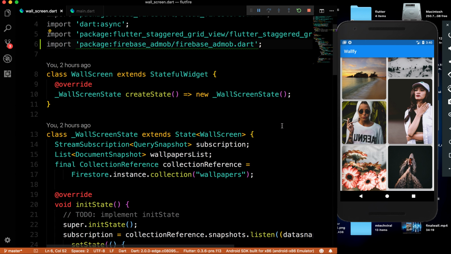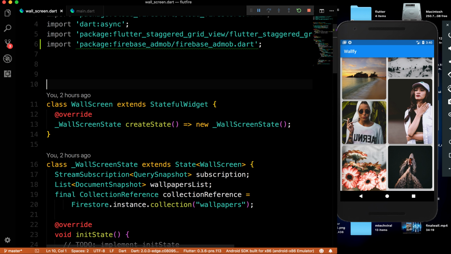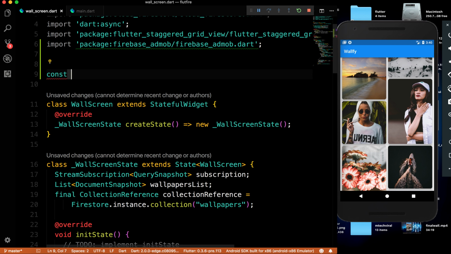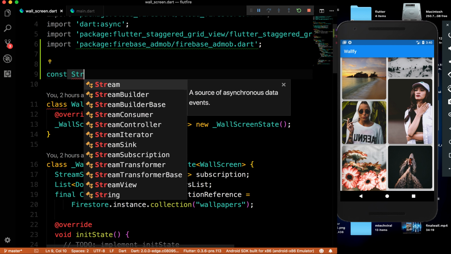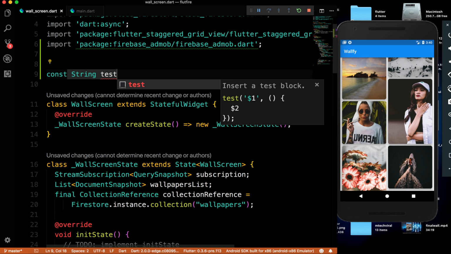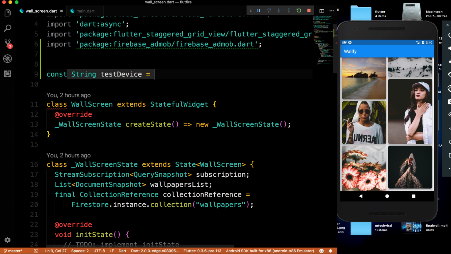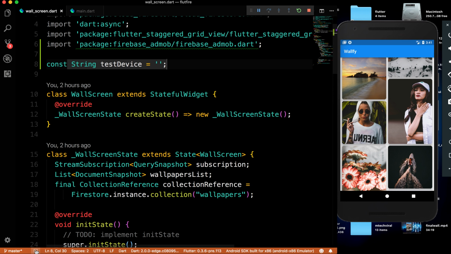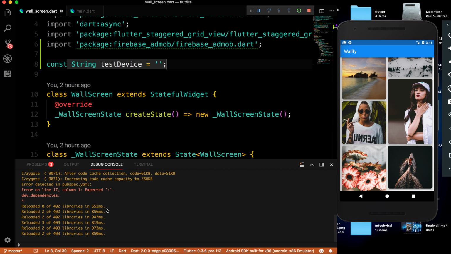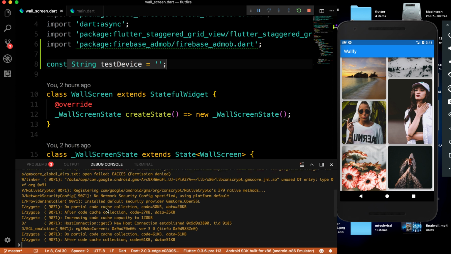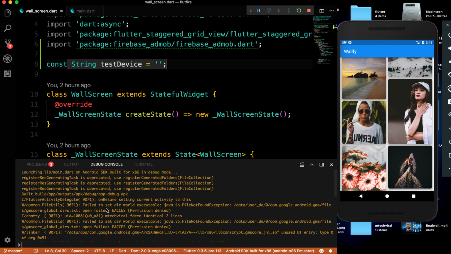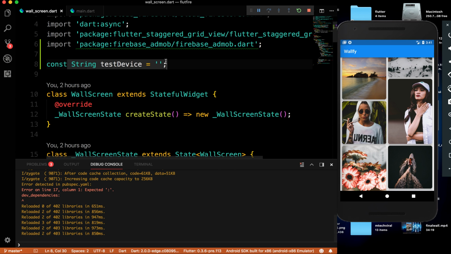And now we will take a constant first of all. Here we can make it a test device, because this emulator will be like a test device, because this is not an original device. So here we can specify our device ID. We don't have any device ID yet, but let's open the debug console once. Here in this console we will get the device ID when we run this application, I guess. So let's wait for it.